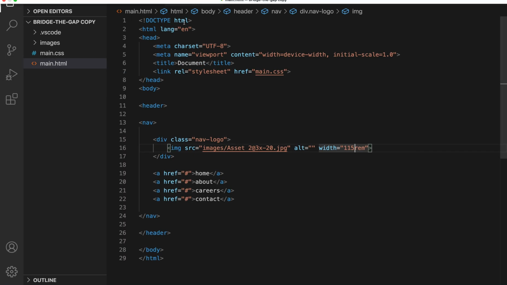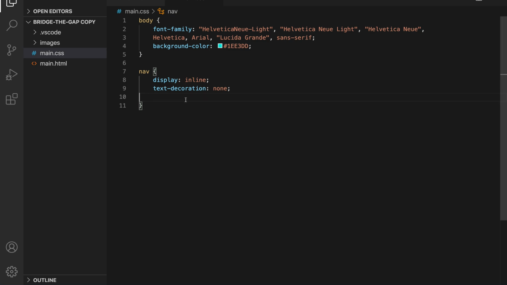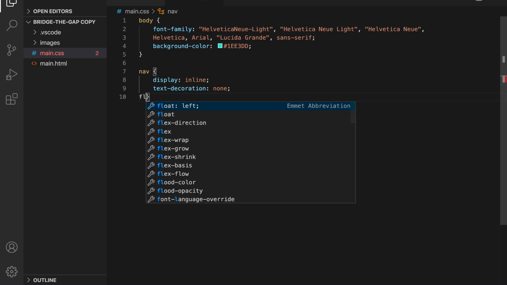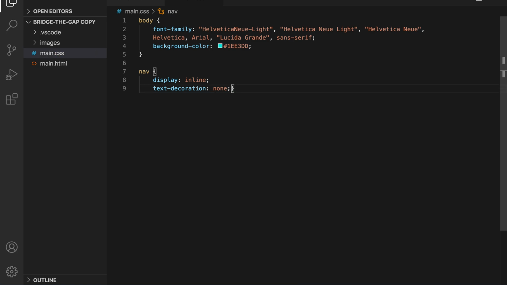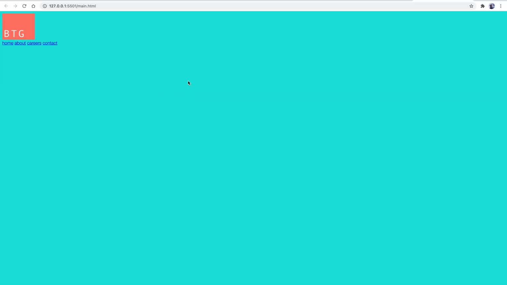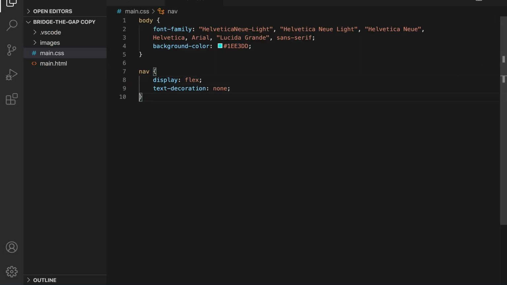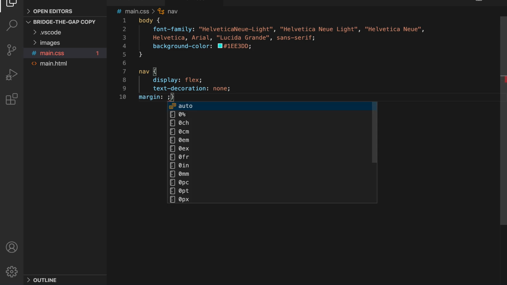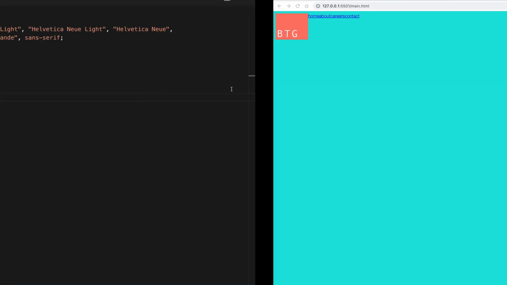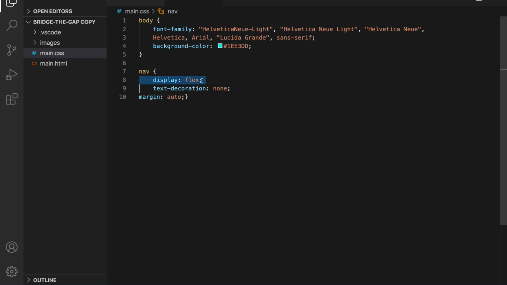Okay. Align items. We're going to display flex. Margin auto. Comment out flex real quick.